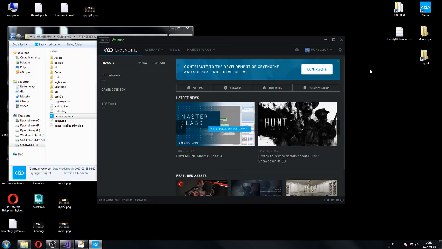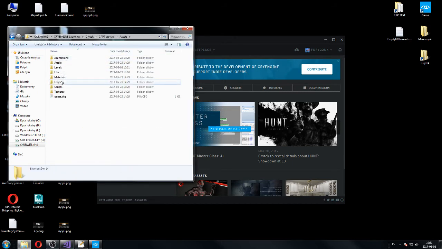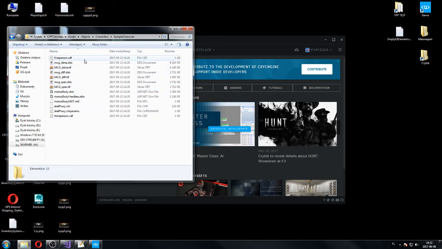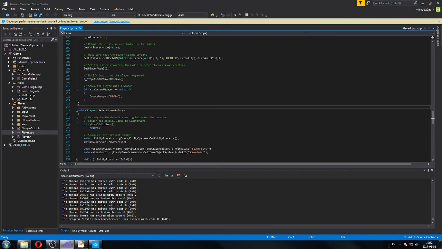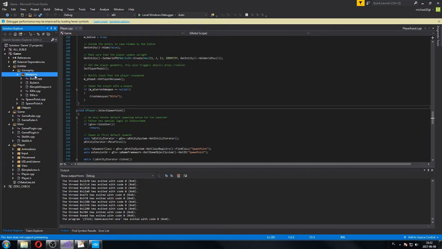What Crytek did, they created for their character, I'm going to show you that. Objects, characters, sample character. This is Crytek's character. And now, doesn't matter, we have a third person project, so let's go here. As you can see, this is a CDF file they're using, and they created something like a bone attachment for the weapon. Usually you should do that, but the point is that this weapon itself in the code entities, there is a rifle weapon that you are shooting with.